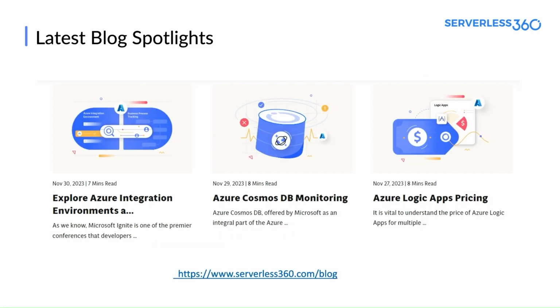Next up, for all the avid readers out there, we have dropped blogs on topics like Azure Logic App Pricing that can help you understand the pricing structure and sheds light on how you can optimize your Logic Apps to cut down on unnecessary tasks and save expense. And we have another blog on Azure Cosmos DB monitoring and a blog that explores Azure Integration Environment and Business Process Tracking.